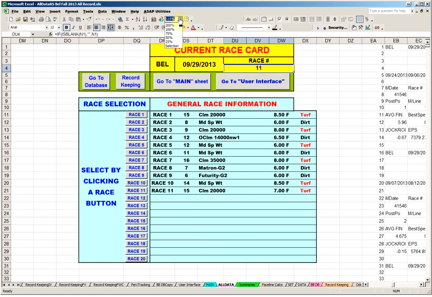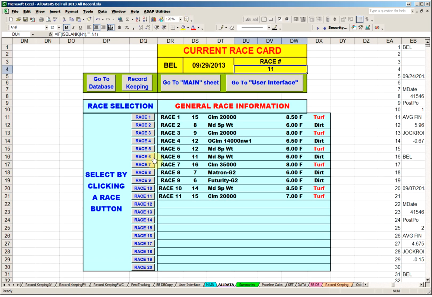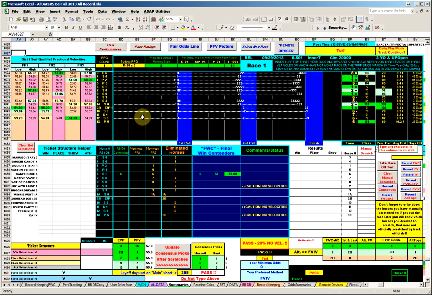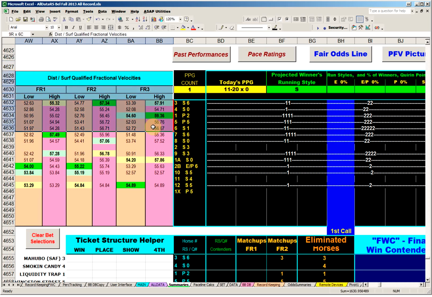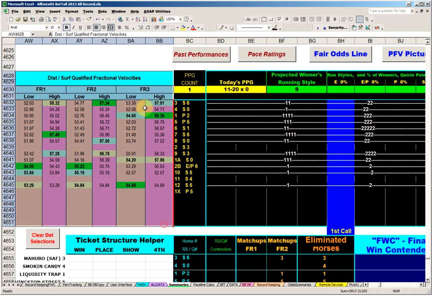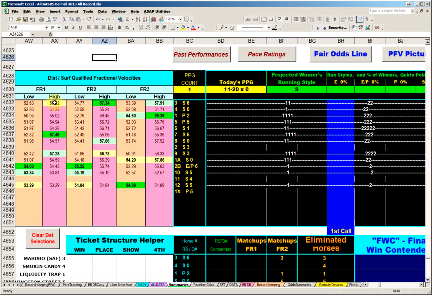I'm going to zoom that out a little more. Okay, then just select the race you want to look at, and we get to the RS view. Let me zoom in more on this one. Okay, we started out with the segmental or fractional velocities area, this area here. We talked about the lows and highs for each of the three segments of the race, FR1, FR2, and FR3.